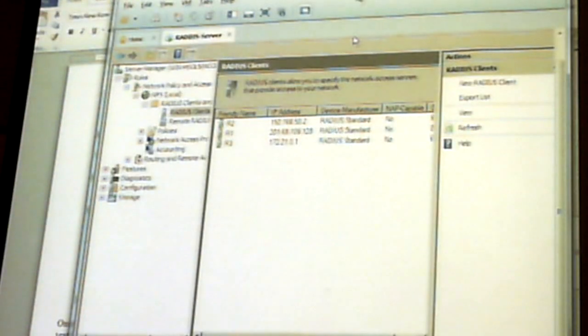This right here is what I need a screenshot of for number 8, or for later on. I need a screenshot of this window right here, so I see R1, R2, and R3. So it's just those 3 addresses? Yep, that's it. Does it matter what their friendly name is? No. Oh yeah, the friendly name's got to be R1, R2, R3.